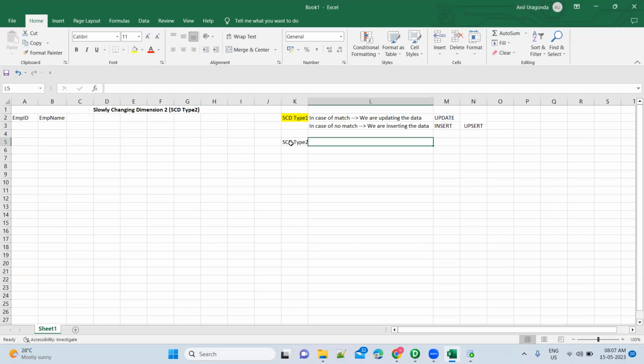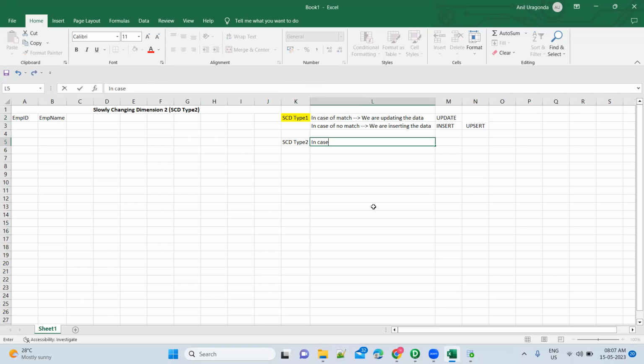Maybe we can delete the table also. No, here no deletions will be there. Reset the thing, I'm saying. So in case of match, first let's go with in case of no match. If the data is not there in the target, what do we do? Normally we'll insert it. Insert the data.